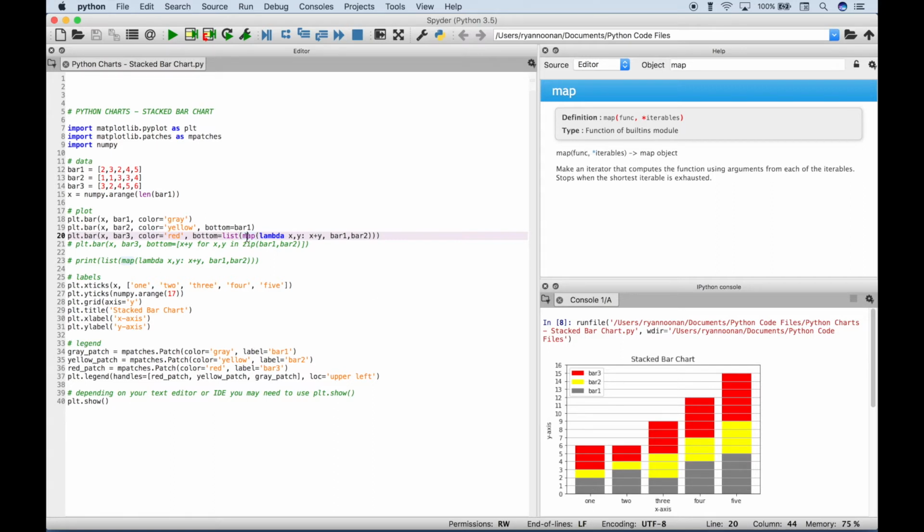Okay, so we used our map, we put in our function, this lambda function, which basically is going to add two values together, and will apply itself to these iterables. And then to take those values and put them in a list, we just wrap the whole thing in a list. So that's one way to do it. Another way you can do it is with a list comprehension, and the code for that looks like this right here. So you could use this comprehension for the bottom, or you could use this list with the map.